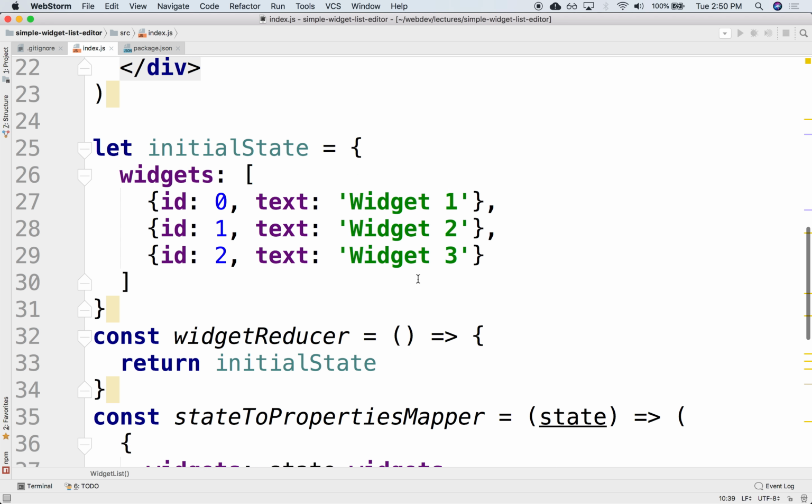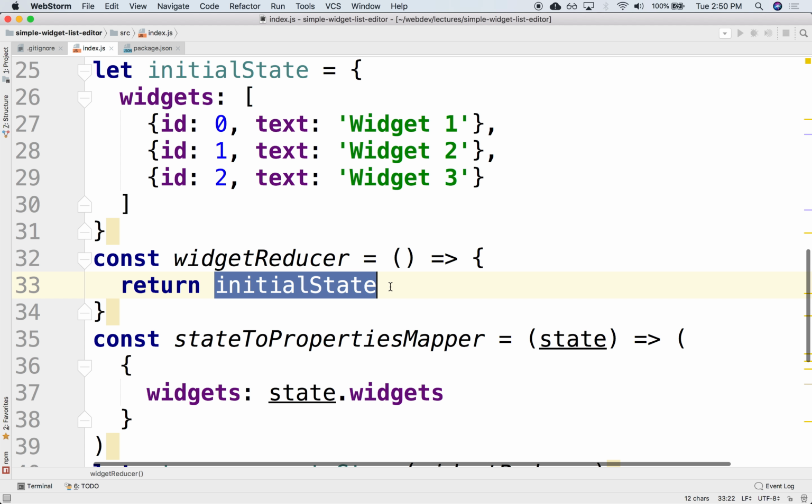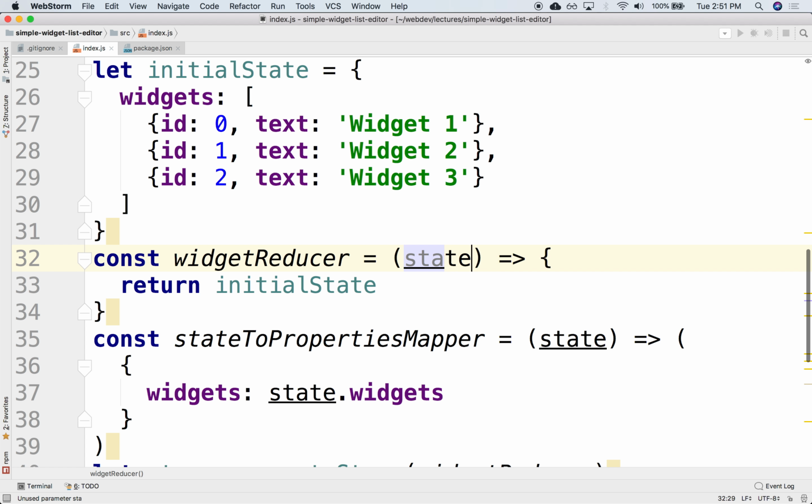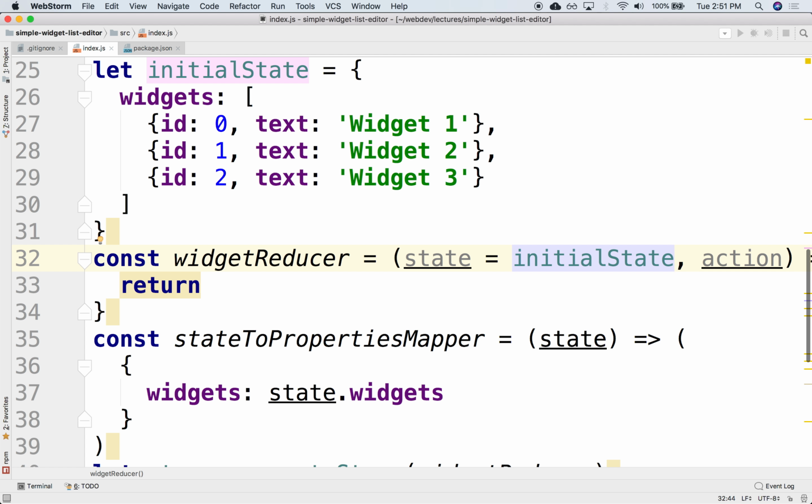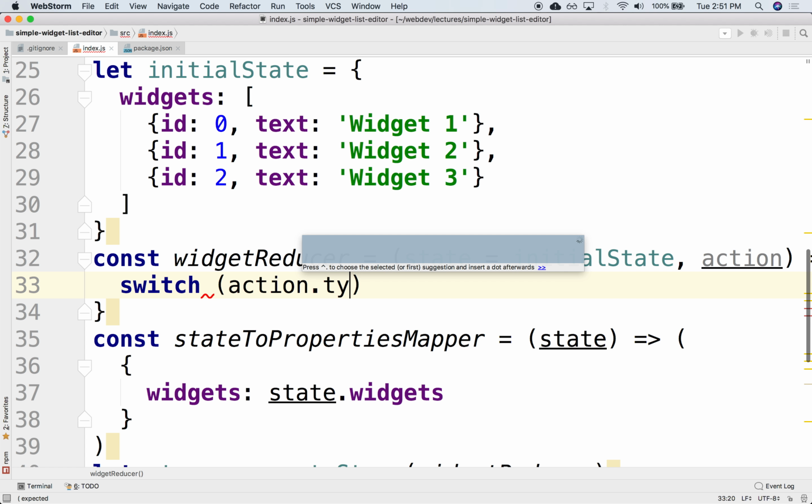Okay. So here in the reducer, notice that the reducer is always now returning the same initial state. It's not interpreting any state, any previous state, or any new action. So let's change that. Let's change this to be a state. So it takes the original previous state plus a new action. And now we can move this initial state and just make the state have a default initial state. And then return here based on the switch. We're going to do a switch on the action, so action type.